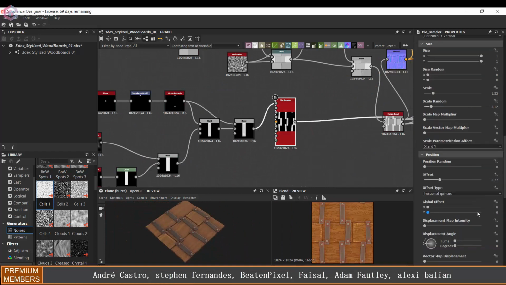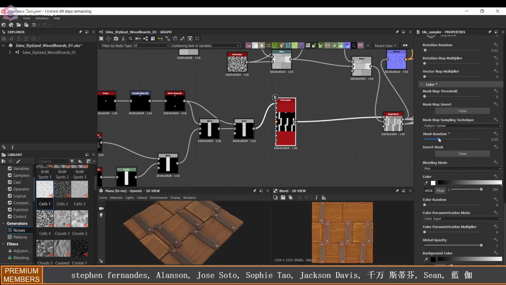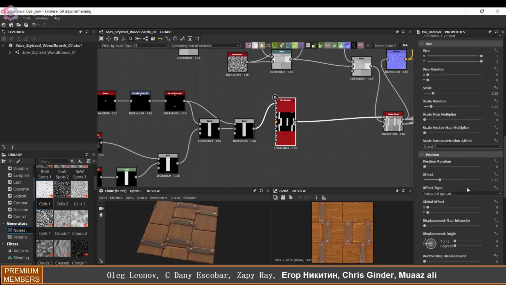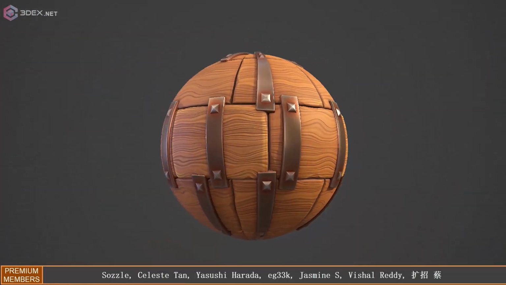Then the last thing I was just checking to see what it looks like with the different number of metal parts that are connected. Anyway, that's pretty much it for this video. Here's the render within Marmoset Toolbag.